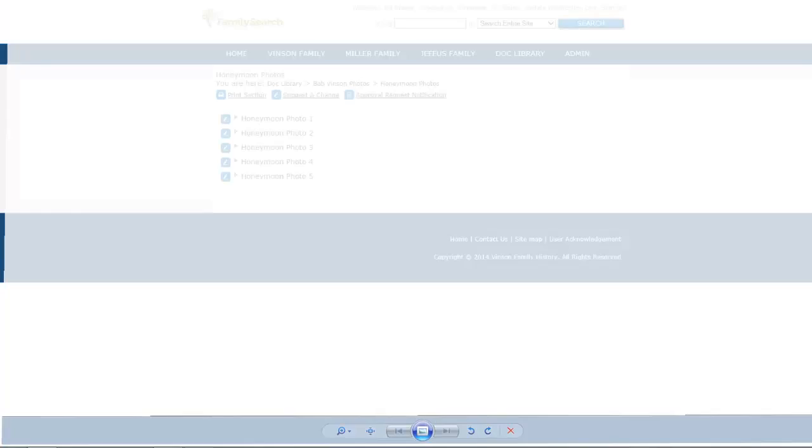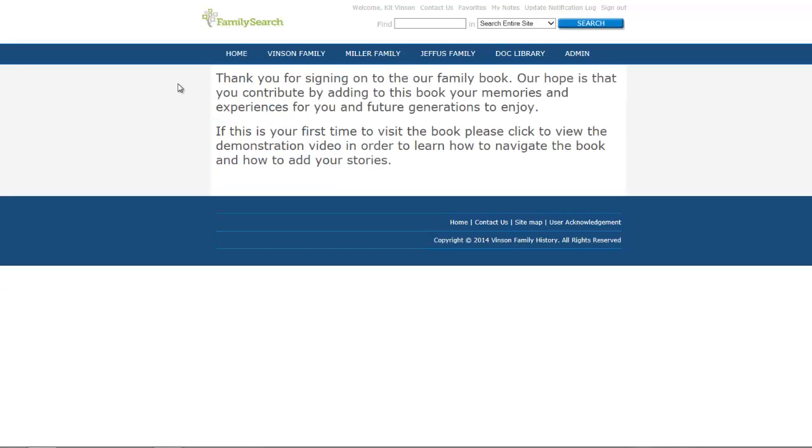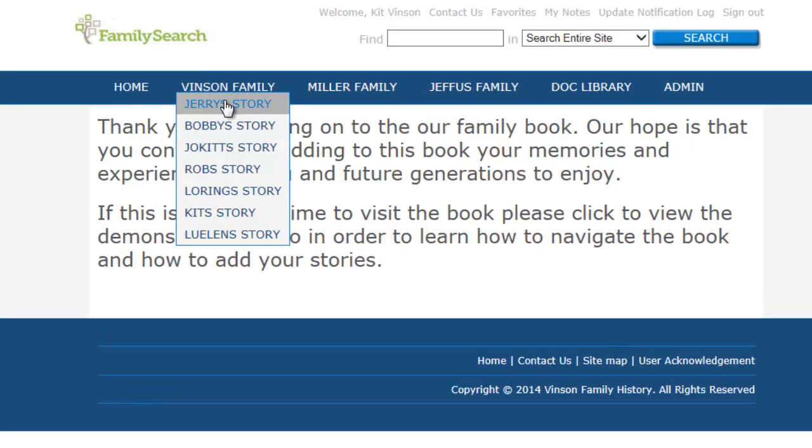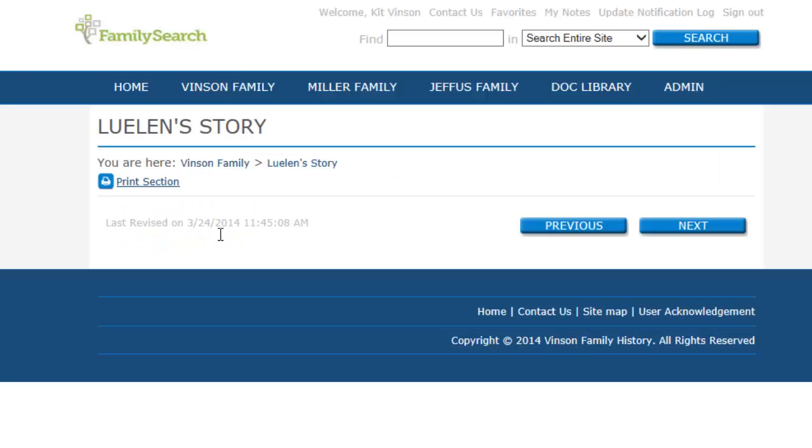When I get done with it, I'll close that out, and I'm back into the book. Now, when you want to add content to the book, you do that by going to a page that has content on it and suggesting a change. This suggest a change icon only appears on pages that already have content on them. For example, if Llewellyn Vinson wants to add content to hers, there's no content here yet, so she can't add content.